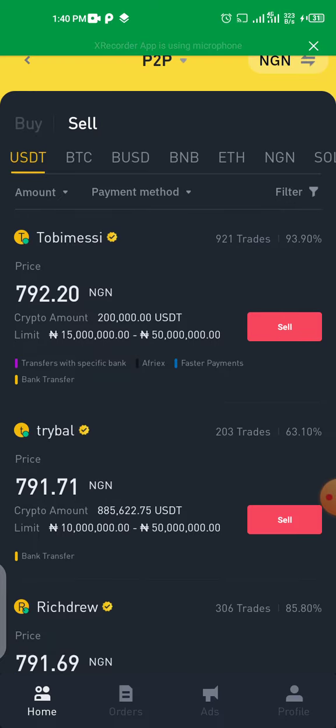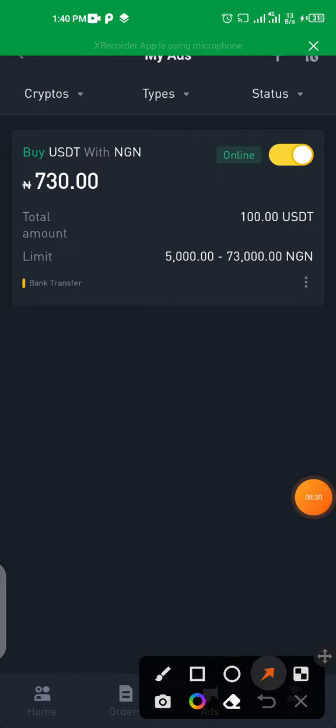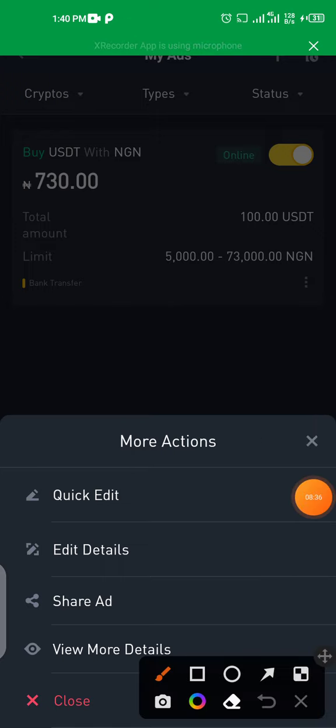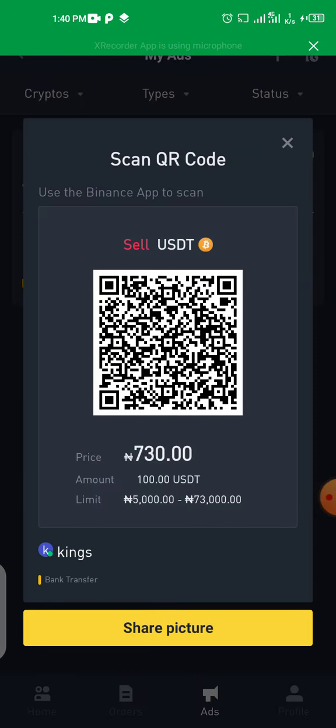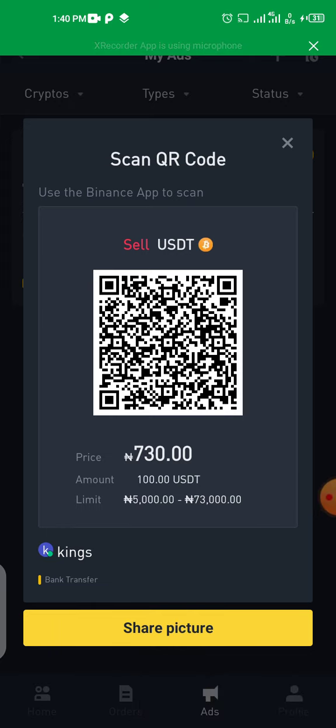But if you want to make it easy for them, you just have to go on the ad, click on this hamburger button that is showing here. Click on the hamburger button, then click on share ad. Once you click on share ad, you'll find the picture here. You just click on share picture, and you share the picture to your Ghanaian. You can see my name is Kings here.